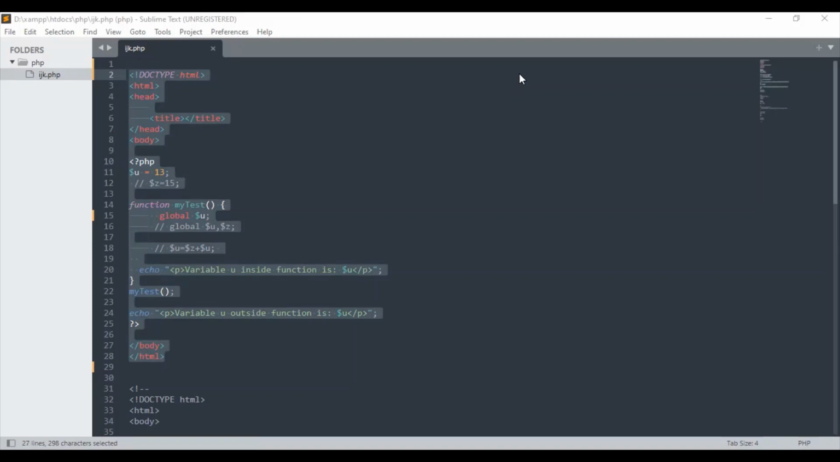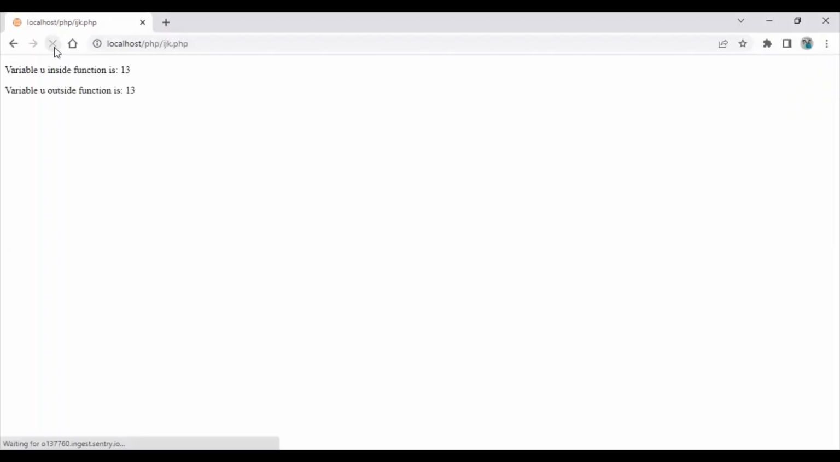Let me move to that one. Just guys, give me a minute. I am moving to that screen. Yes, guys, let me refresh the page, and as you see, my result is this. Inside the function it is working, and outside the function it is obviously working. I just used the global keyword inside the function, and it allows me to use the variable inside the function. So this is a simple concept.